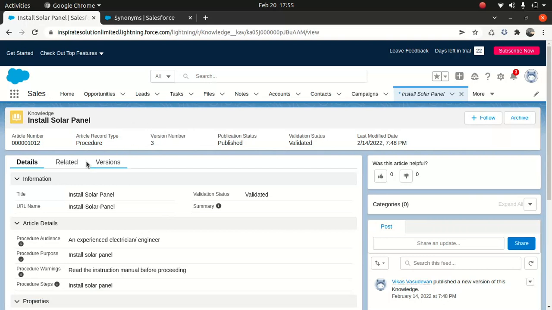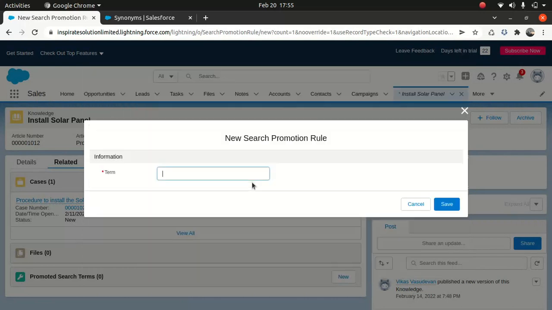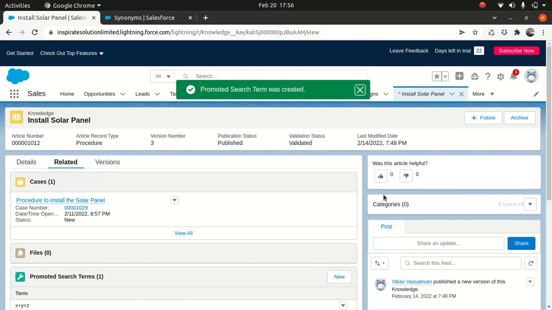Now, let me go back to the solar panel article. This is an article. If you go to the related list, there's something called promoted search term. If you want to promote a search term, with which you can find the specific article, you can do that as well. If I wanted to use a code word, say just a silly search, I'm just saying x plus y equals z. Now you must be wondering what the heck it is.